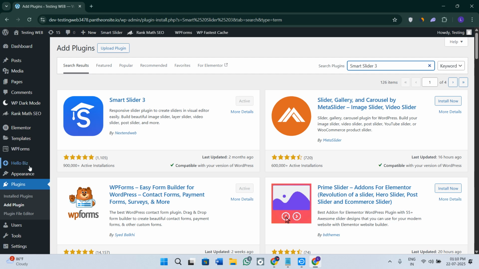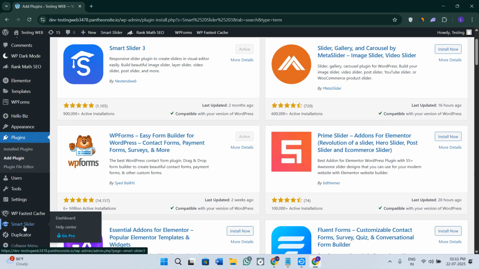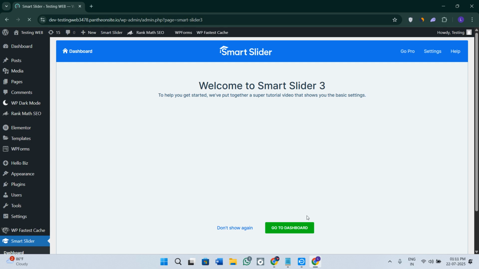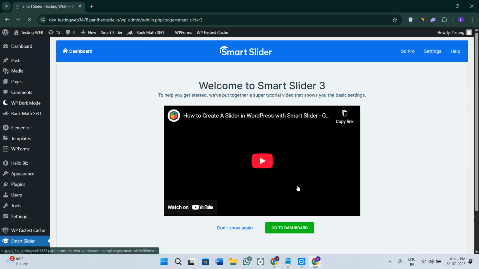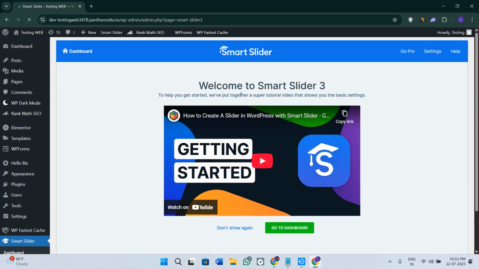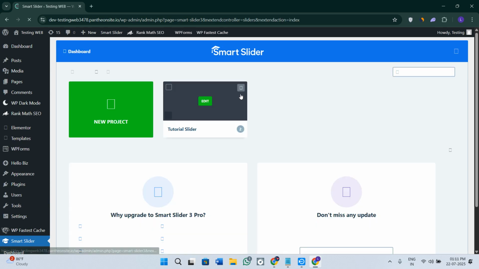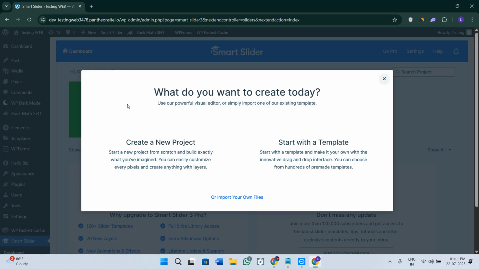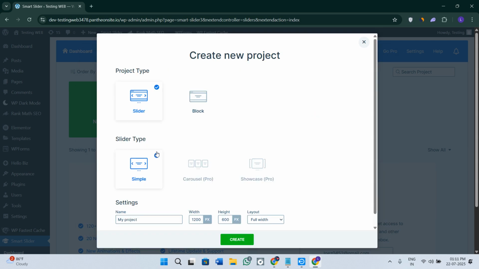Once it is activated successfully, you will find it in the left hand section. So here we have it. Click on the dashboard option. Now inside your dashboard, you need to simply create a new project. So click on the new project option and now you can name it something like slider. So you can name it something like image carousel. Now click on the create option.